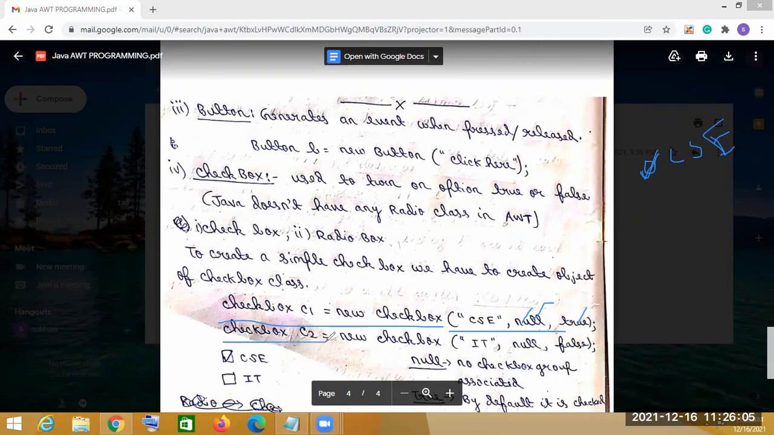The next checkbox C2, we are creating another checkbox, and as parameters we are sending IT, null and false. So another checkbox will be created, and its name will be IT. Here also we mentioned null, that means this checkbox is also not associated with any checkbox group. And we are mentioning false, that means not checked by default, so it will not be chosen. It will look like this.